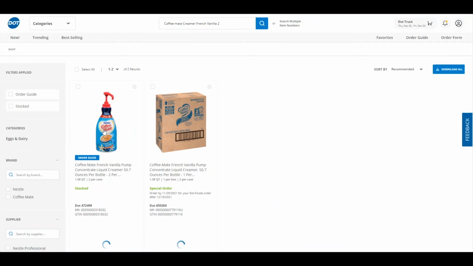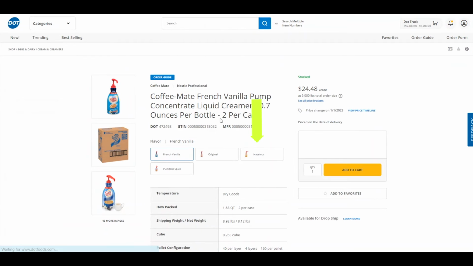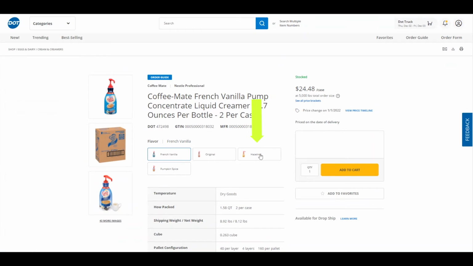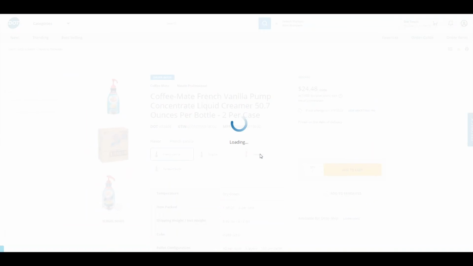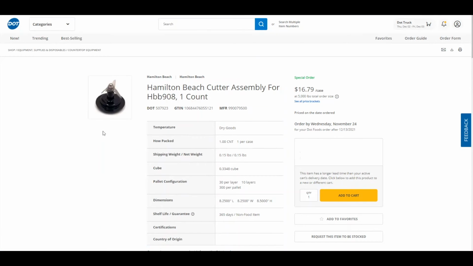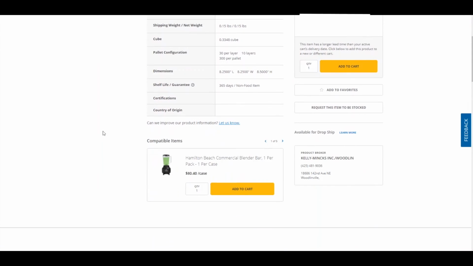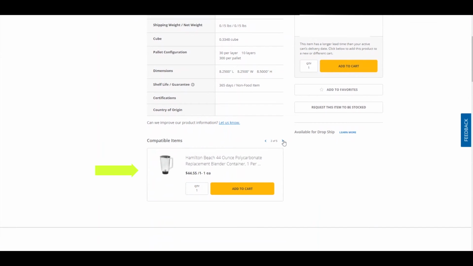If an item is part of a product family, you will see the other items within that family on the product detail page. Select the flavor or variety you want. To add efficiency to your ordering experience, we also show compatible items in the product detail page for some of our non-food products. For example, you can find lids for a cup.